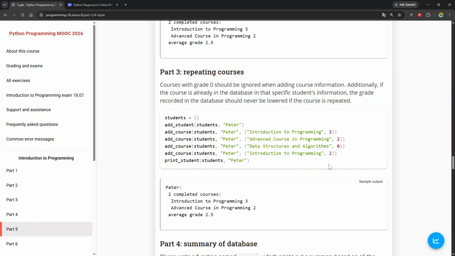So if we see a course that's already in our grades and our courses list, if we see a tuple that's already in the list, and if that re-added course has a grade lower than it, then we also don't change what is being stored. So this doesn't become introduction to programming. When we print the student Peter, this grade doesn't become 2 if the new grade entered is lower than the original grade. So that should stay the same. But I guess we can assume that if the grade is higher, then this should change.